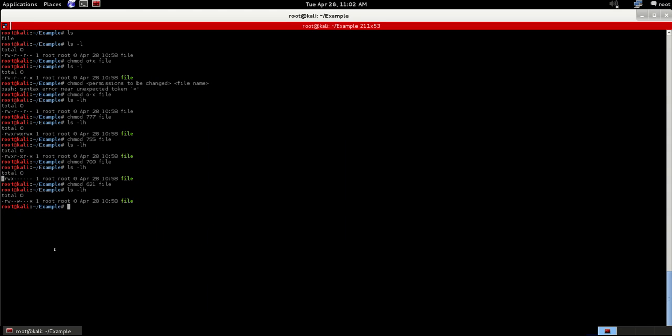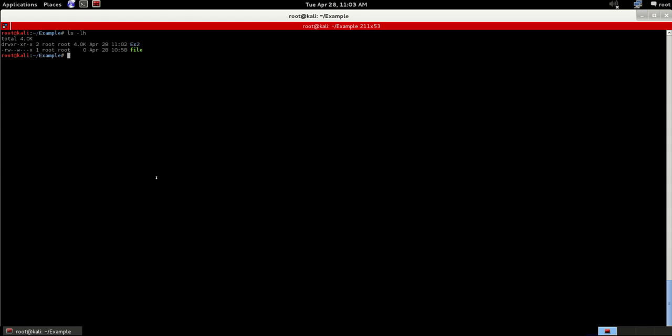This first little dash here refers to whether it's a file or a directory. So if I now make my directory, I list again. Directories have the d, files have the dash.